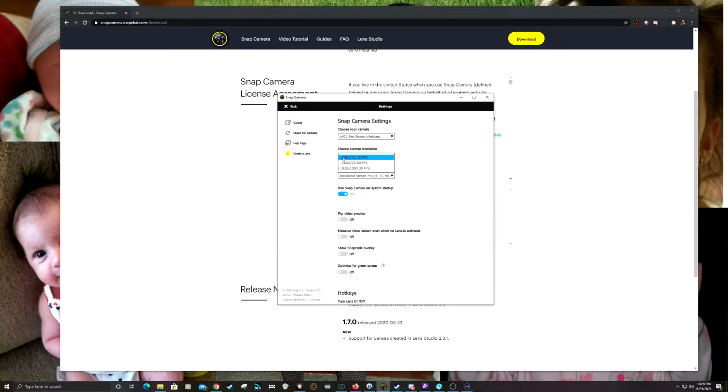You can select your camera resolution. Next, you select your camera resolution. Microphone doesn't matter because we're not using that microphone. It may for you, but for me it doesn't.